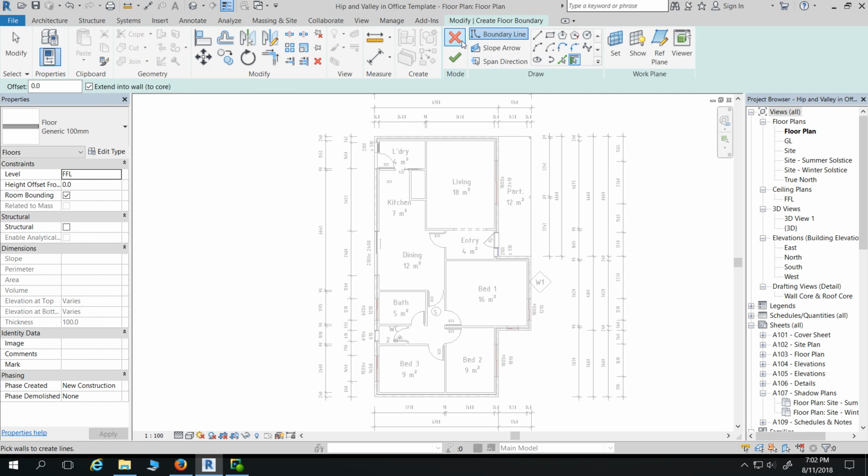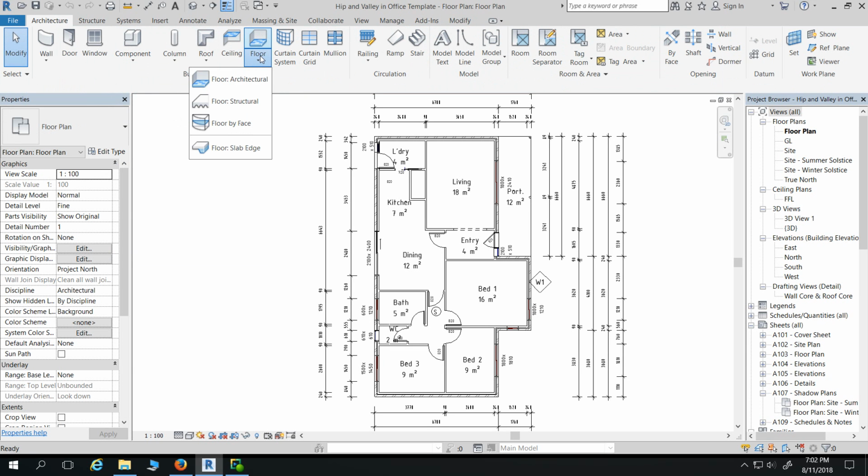So if you click on Architecture and then come to Floor, there are a couple of different floors you can draw in Revit. You've got the architectural floor, and the structural floor. I believe they're pretty much the same thing, and it may just be an analytical thing that's different. Then you've also got floor by face, which is sort of like a slice of cheese shape, and the floor follows that shape. It's more for massing and things like that. I've never used it. And you've also got floor slab edge.